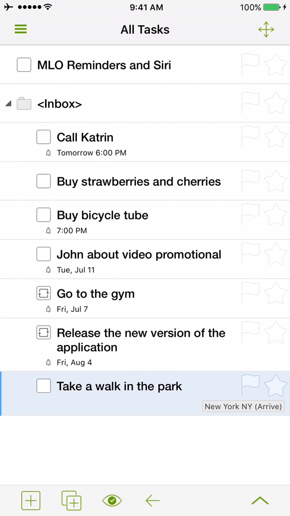So we have demonstrated how you can use Siri to add reminders to the standard iOS application and how to move these reminders to MyLifeOrganized. Hope this new functionality will help you to be more productive.